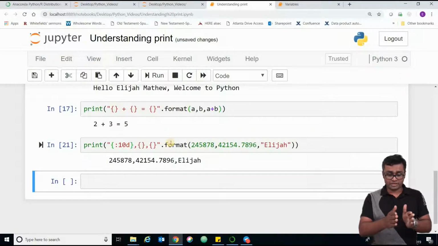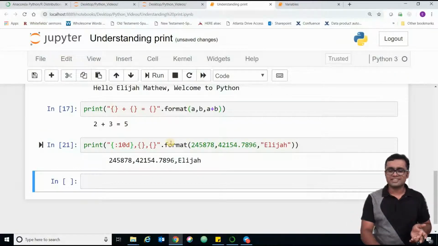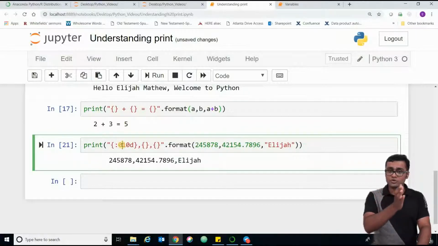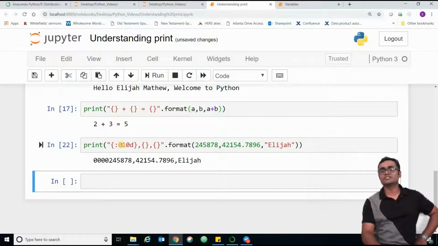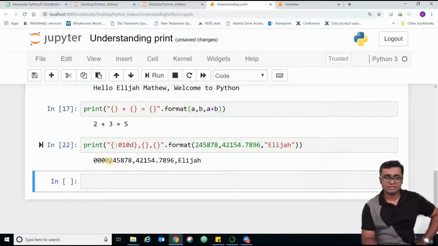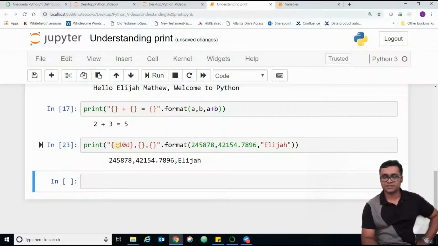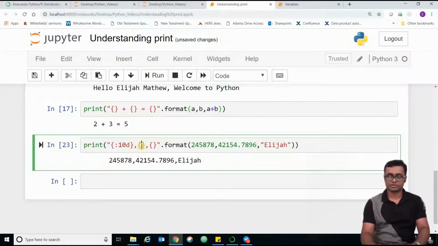Now when I see it, okay, it is taking 10 spaces to print, but I can't see it. So I'm going to say something like this. I'm going to say colon, okay, and if I want zeros to be added in front of those integers, I'll just put a 0 before that: 010d, which means I want a number of 10 digits to be printed, no matter what the number is. So let's say there is 245878, but I want zeros to be appended at the start. For now, if you do not specify the 0, can you see what happens? It's just a space.